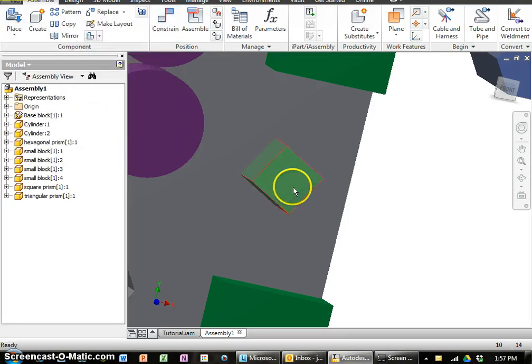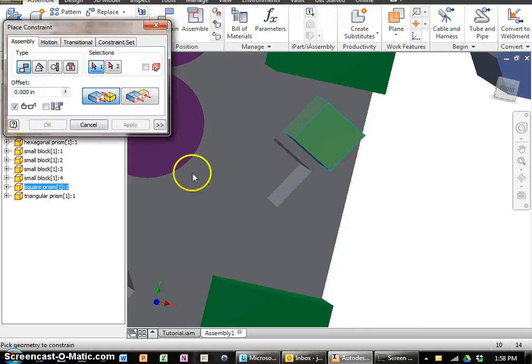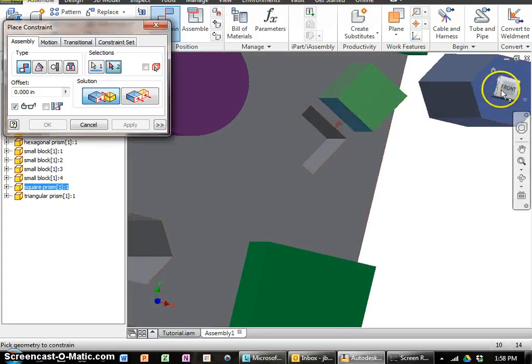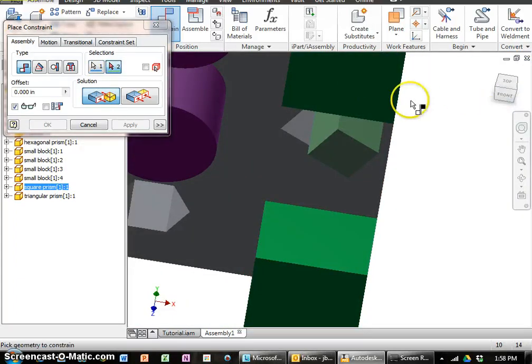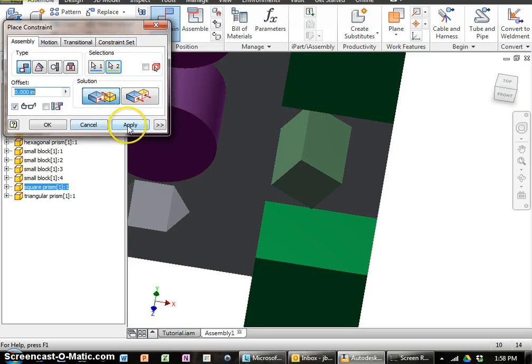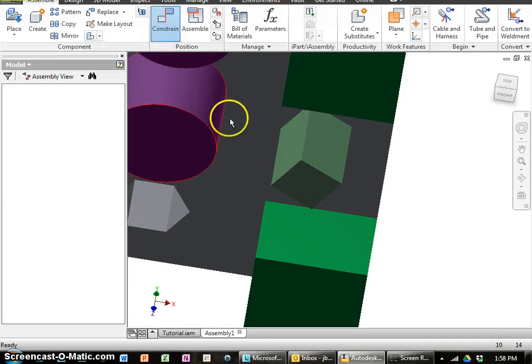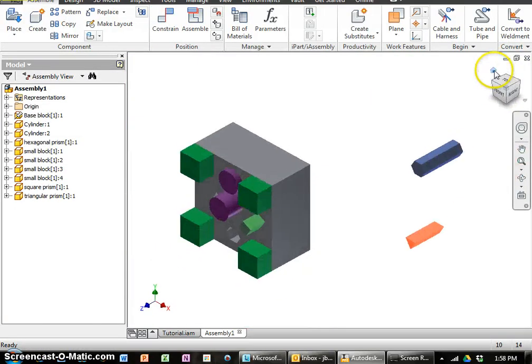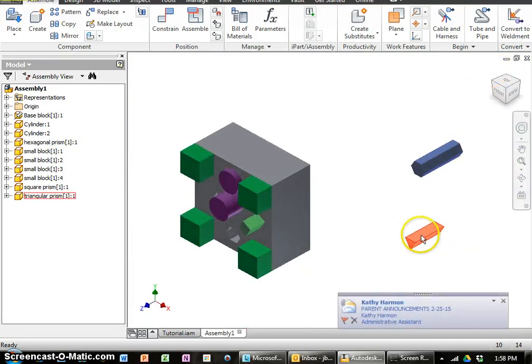I'm then going to hit cancel and move the peg out of the hole again. Go to constraint. Choose the bottom of the square peg and the matching side of the hole. And hit apply. That should completely lock your square peg into the hole. Go ahead and zoom out. We'll work with our triangle peg.